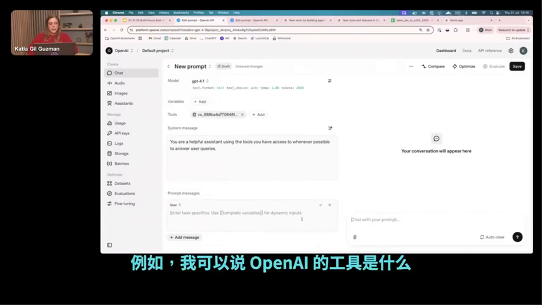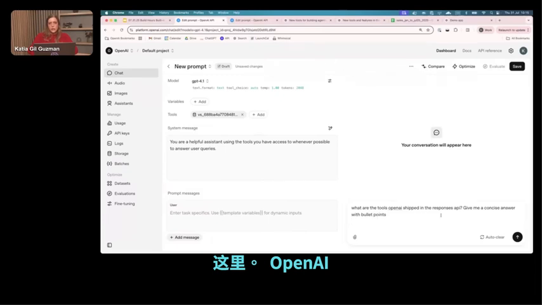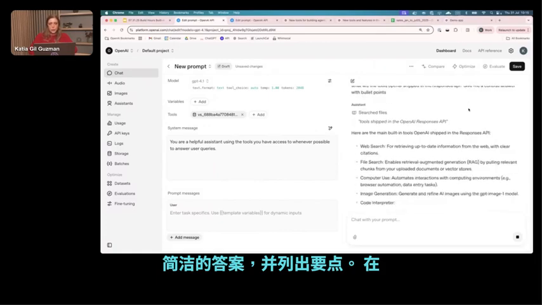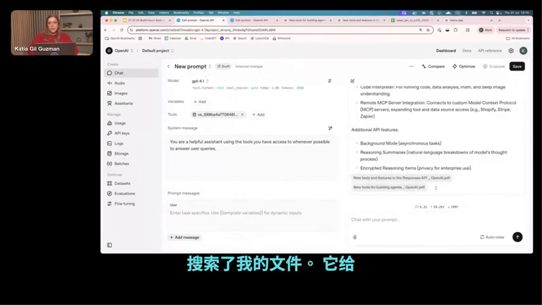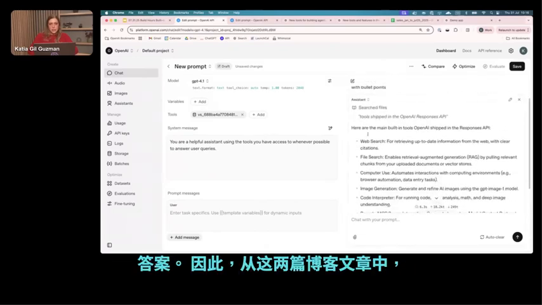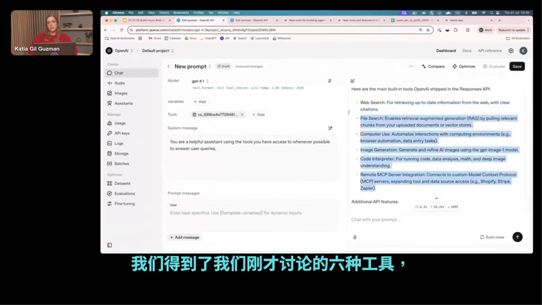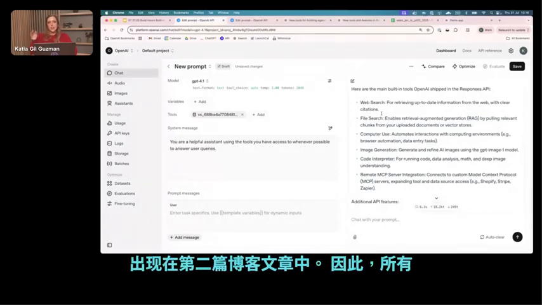So for example, I can say, what are the tools OpenAI shipped in the responses API? Give me a concise answer with bullet points. And so here you can see that it actually searched through my files. It's giving me annotations, so it's giving me the reference, which files did it find the information in, and it's generating this answer. So from the two blog posts, it got the 6 tools that we just discussed, because 3 of them were in the first blog post, the others were in the second blog post.